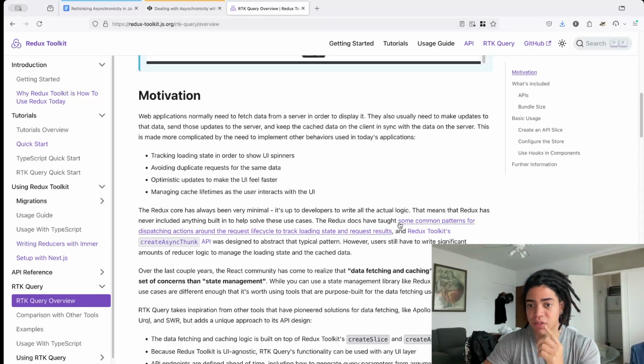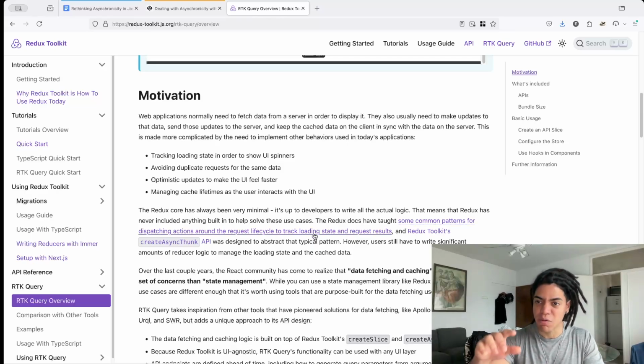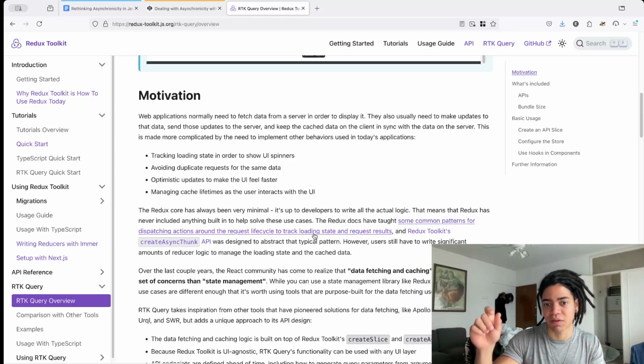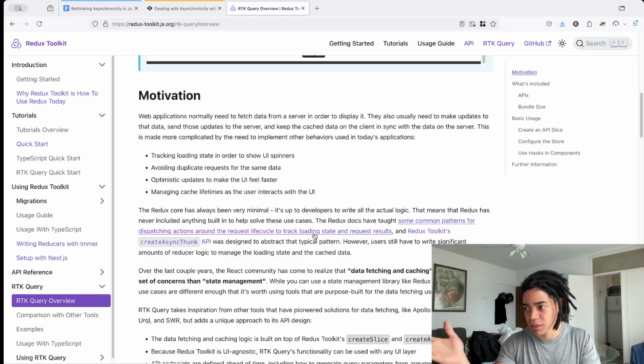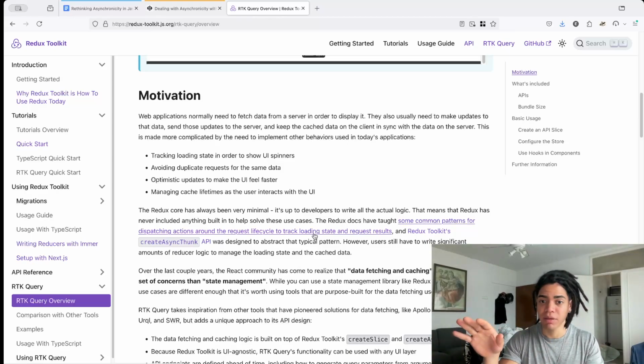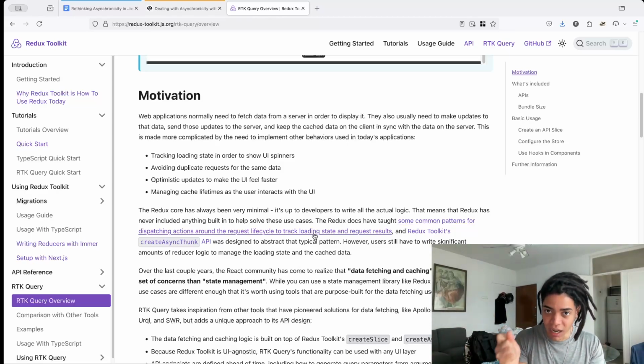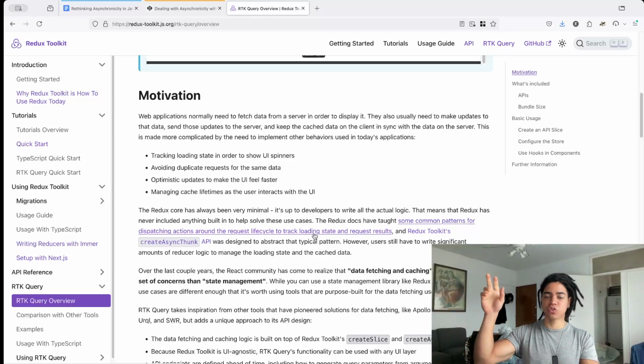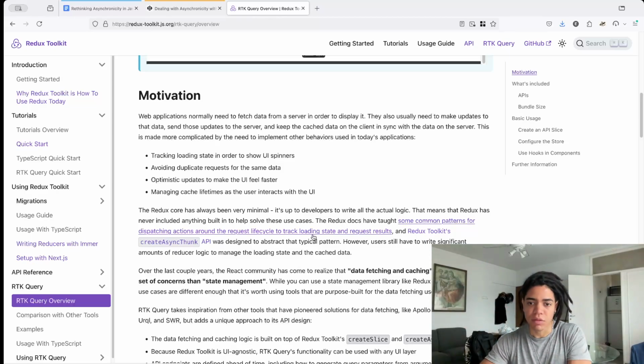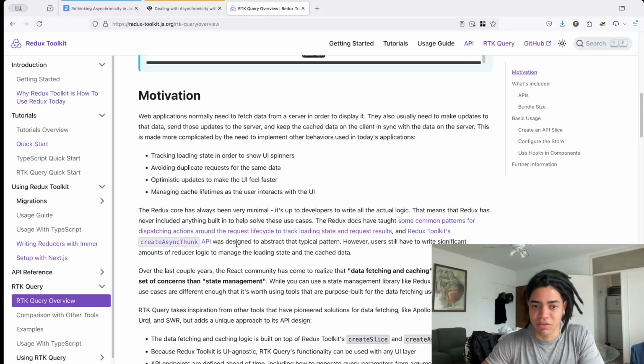Redux does have some common patterns for dispatching actions around the request lifecycle to track loading state and request results. And Redux Toolkit's createAsyncThunk was designed to abstract that typical pattern. It's like, hey, how do we keep track of the lifecycle of a request? We're just waiting for a request to be loaded here. I don't know when that happened. You only care that, by the time that happened, I want this to update the state in my application, right? So it was designed to abstract that typical pattern.